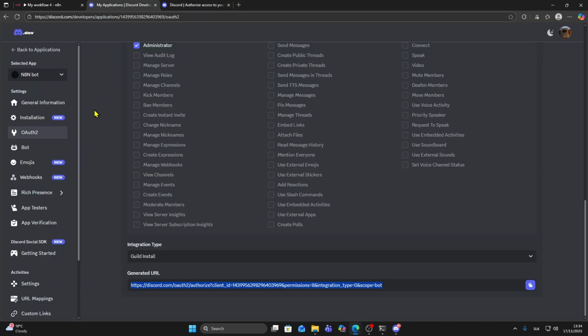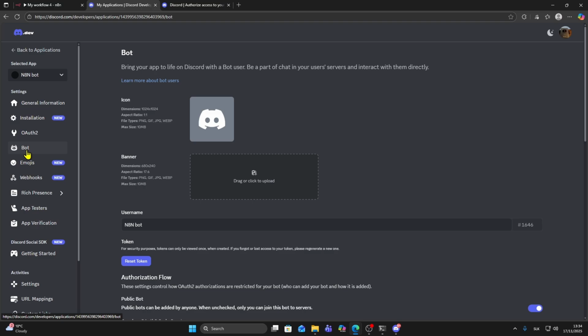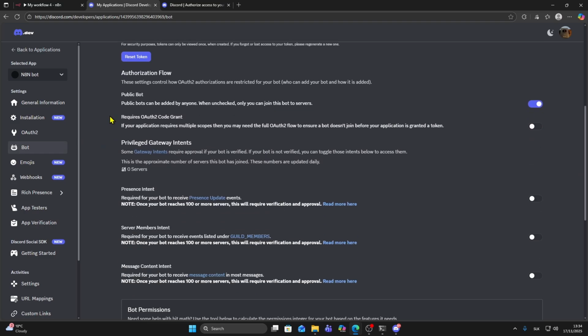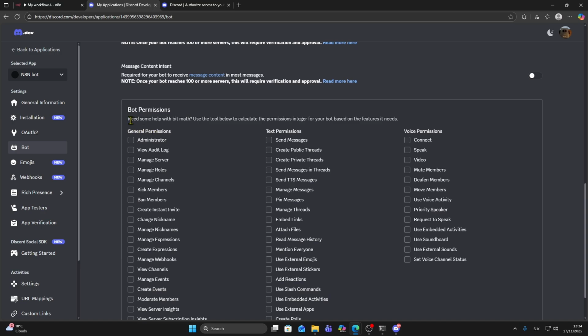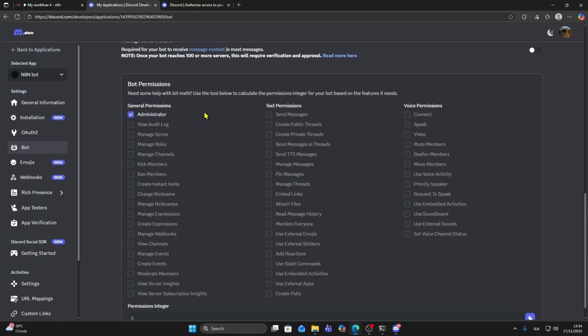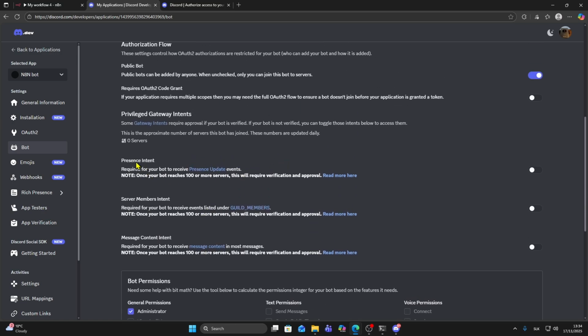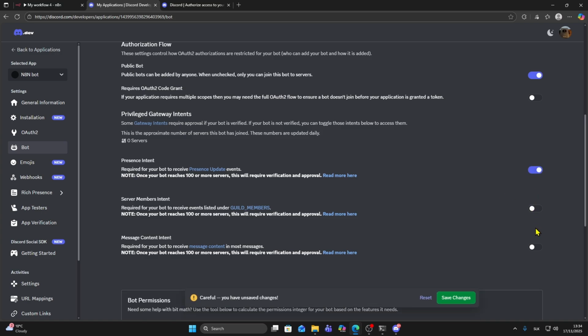Now what you can do is go to bot. And from here, you can also set bot permissions. I'm going to choose again administrator. You can also enable these things or disable. Let's say I'm going to enable them.